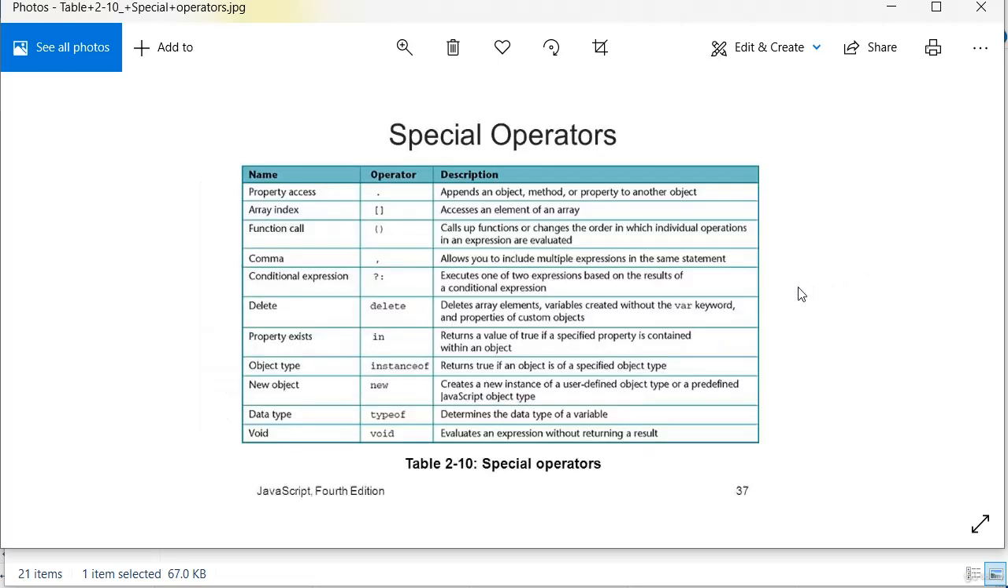And next we have special operators. Like special operators we have dot. Dot is nothing but appends an object, method or property to another object. And we have array index. We use it to access an element of an array. And we have function call. It calls a function or changes the order in which individual operations in an expression are evaluated.